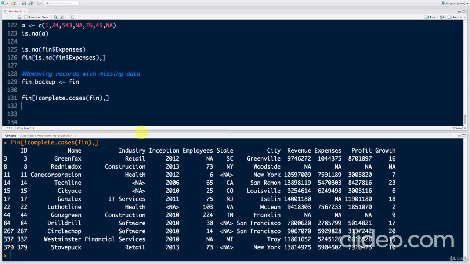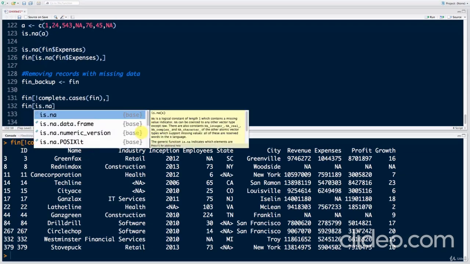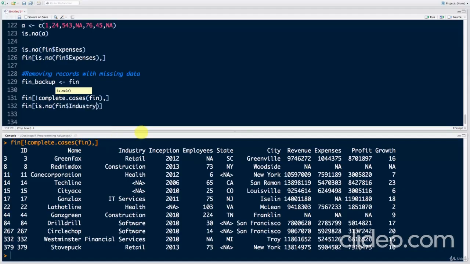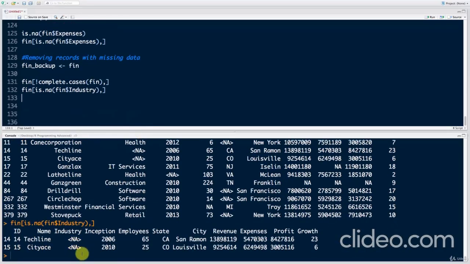So let's go ahead and do that. We'll say fin is.na, and we want to check the industry column, right? So comma, nothing. We want to see which rows have something empty in the industry column. There we go. So there are our 2 rows, number 14 and 15, or IDs 14 and 15.